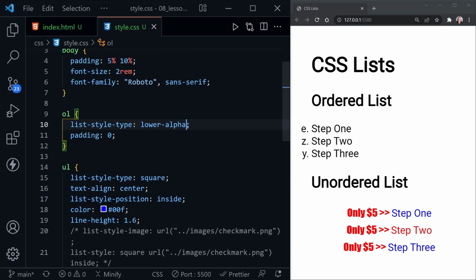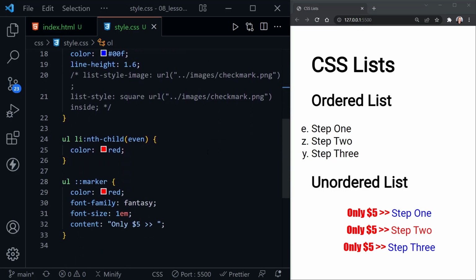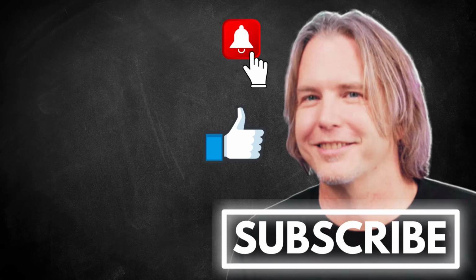I hope you have learned a lot about styling lists. Remember to keep striving for progress over perfection, and a little progress every day will go a very long way.